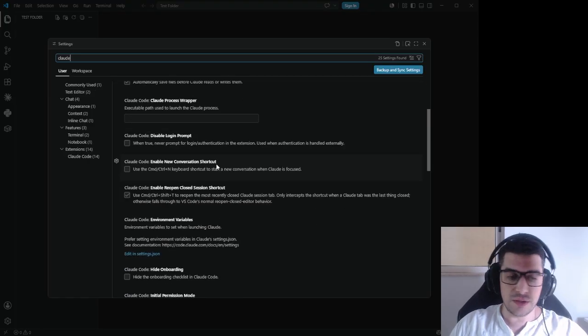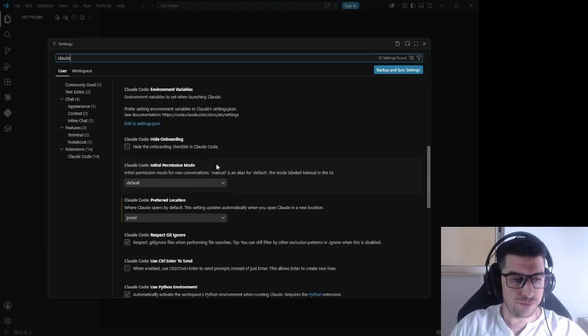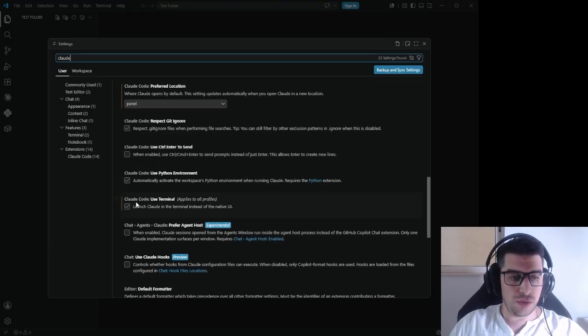One important thing that you want to turn on is a little further down, and it's called Claude Code Use Terminal. So essentially, when you toggle this under the User tab at the top here, because there's User and Workspace, this is going to allow you to launch Claude in the terminal instead of the native UI, which I already showed you earlier. So make sure this is toggled so that you can actually use the terminal once you finish setting it up.